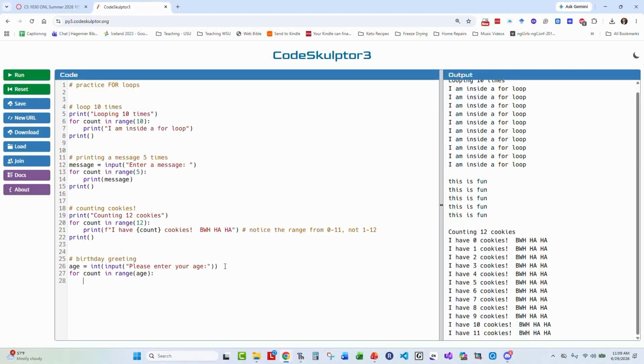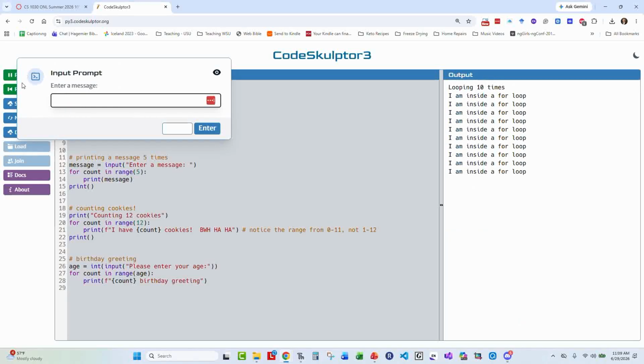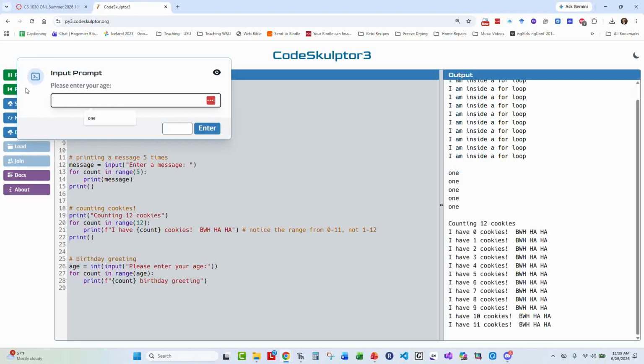And this time I would really like to say 1 happy birthday, 2 happy birthdays, something like that. So I'll add a print statement on line 28. Let's run it and see what we get. So I'll put a message in there. I have my cookies counting from 0 to 11, print the age.